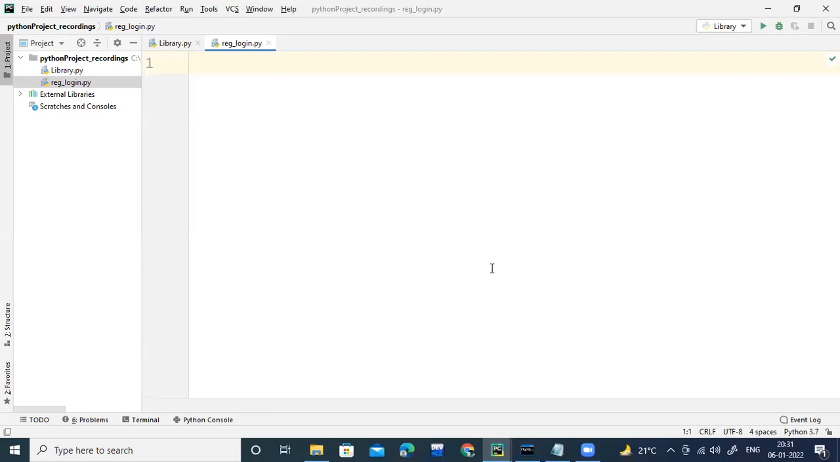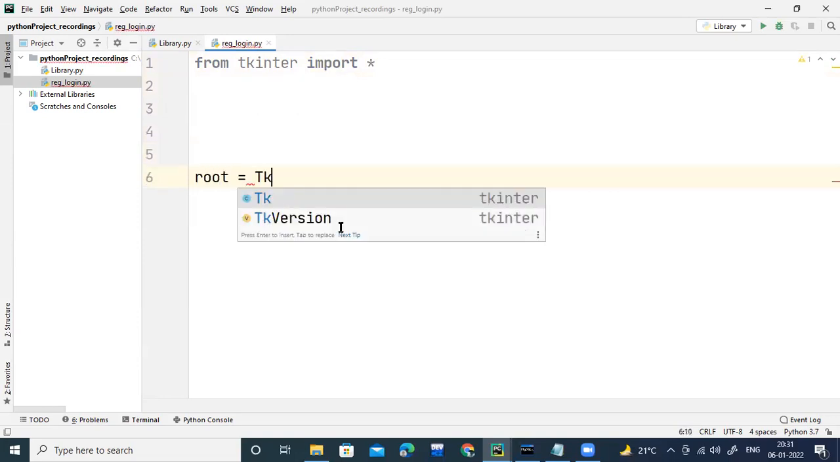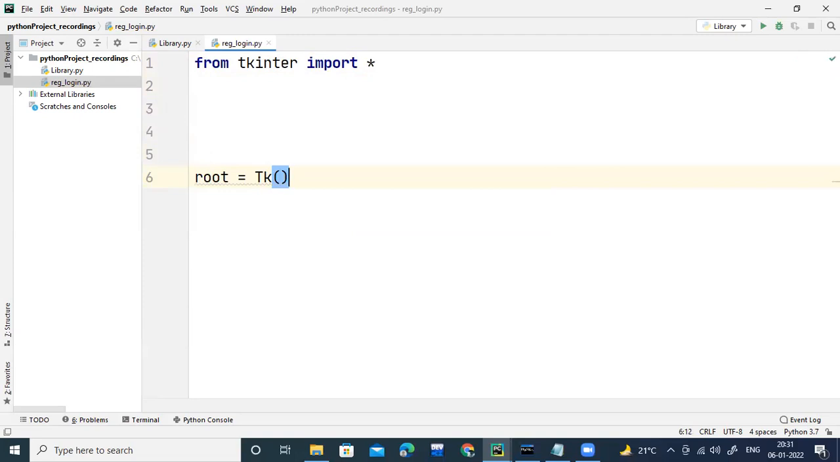First of all, I'll show you how to use tkinter. All of you are aware of it. We should write from tkinter import star. Next, I'll write root equals capital T and small k, and next, root dot mainloop.